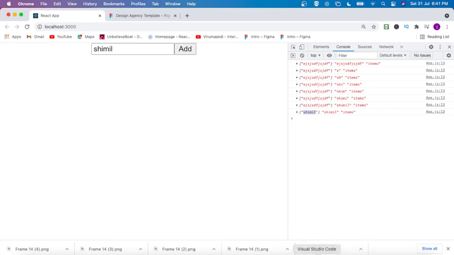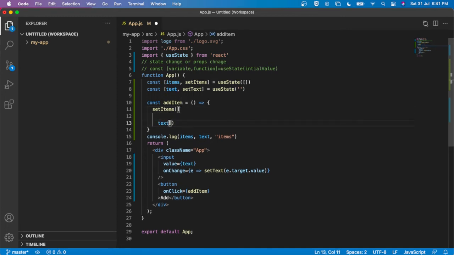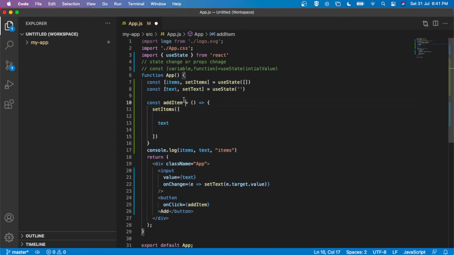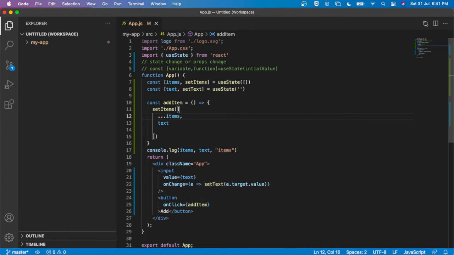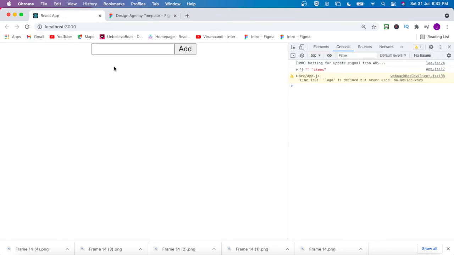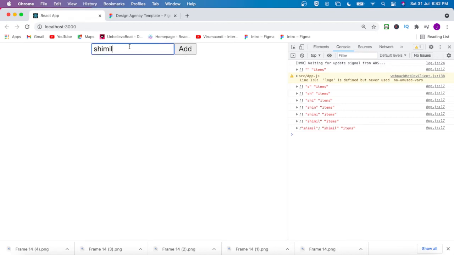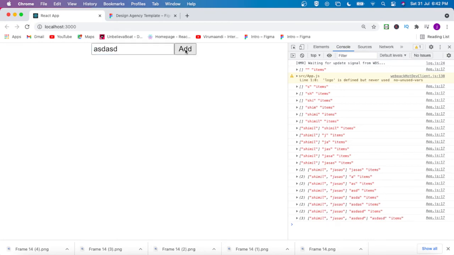Okay, so what I am going to do here, listen, as we are used in the object, we are going to use spread operator. The spread operator will take all the items which are already stored, so it will append the new item. So I'm just using spread operator here. Let's see the magic. Now if I try to refresh, I'm adding shimil. Click here. See, shimil is added here. Now if I remove this one and add JAWS, yes, shimil and JAWS are added. Now if I try to remove this one, yes.